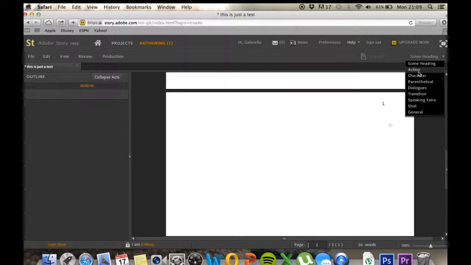If you're going to write the action, which is the description of what's going on in that scene, you press that one. The character is when your character is speaking, and then you have the dialogue underneath. Parentheticals is brackets, so if there's anything you need to put in brackets, like whispers or shouts, or anything that you think needs adding to that dialogue, you would put that in brackets. A transition could be cut to, dissolve to. Use these sparingly, by the way. Any speaking extra, short, general. Okay, so you're not going to use these three. You're mostly going to use the top ones up to dialogue.